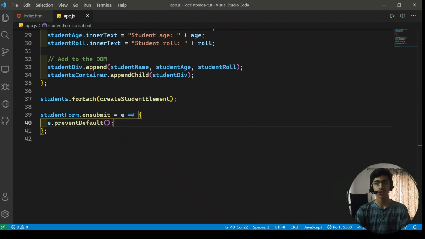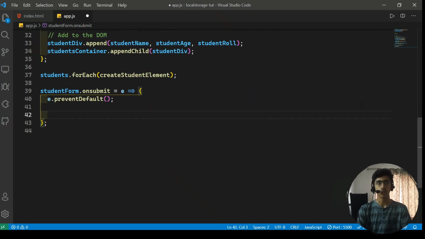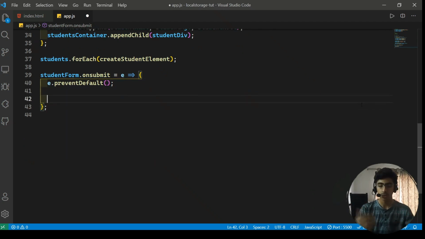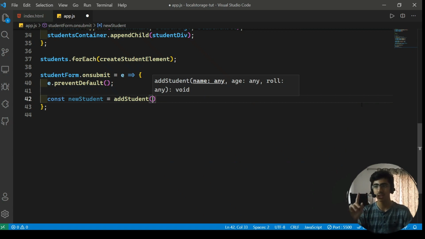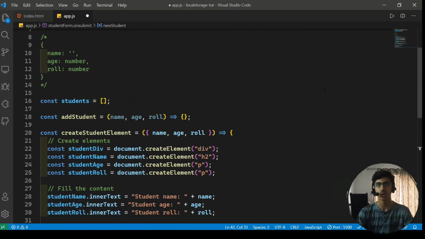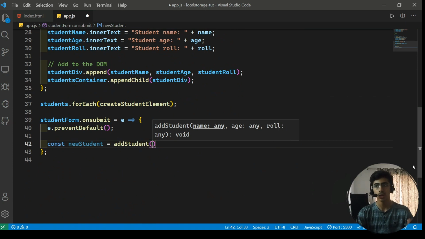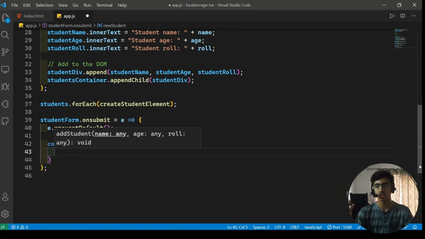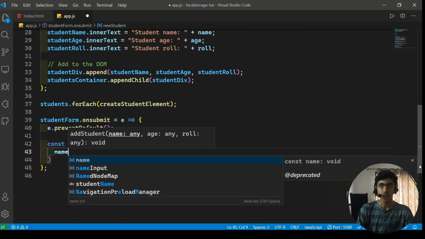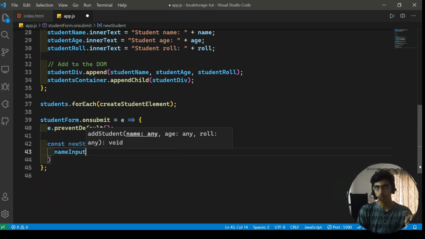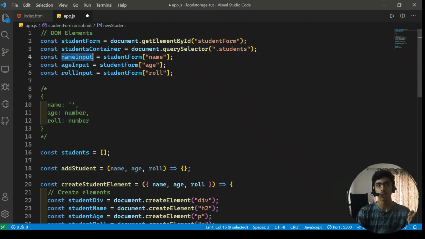And once that is done, now let's create a new student. So the new student will be simply, let's just create a new student, and then right over here we'll use the add student function. Now we haven't actually put anything inside of this function yet, but let's just call it. So we call it, and then we have to pass in three things, as I told. As you can see in the IntelliSense, we want the name, so let's just put the name, but name will be name input. So the name input is right over here. This is the name input.